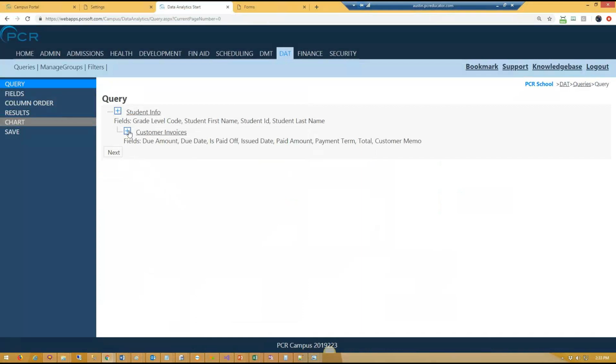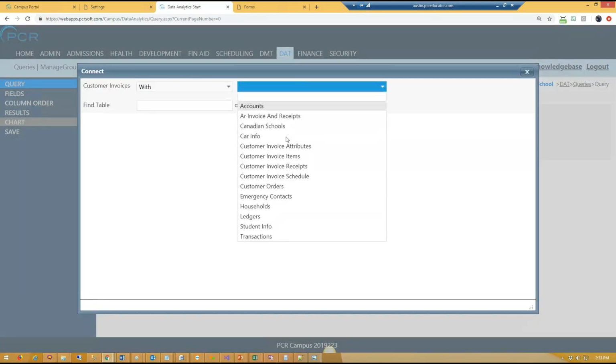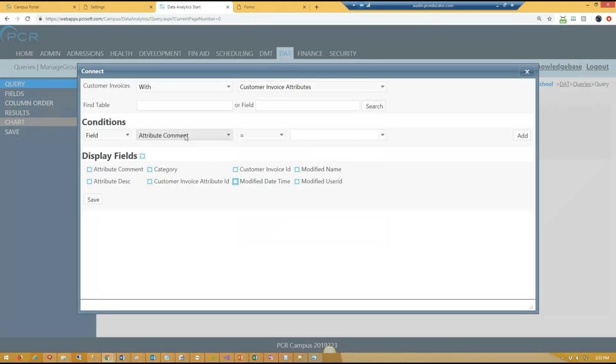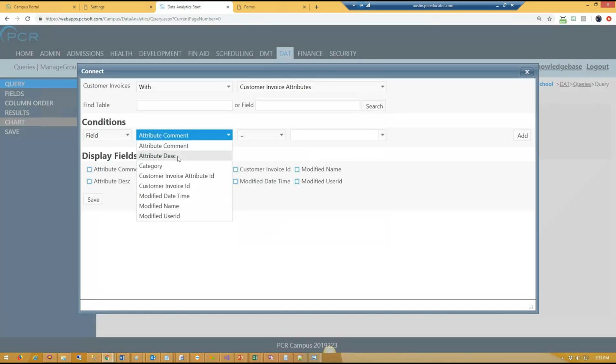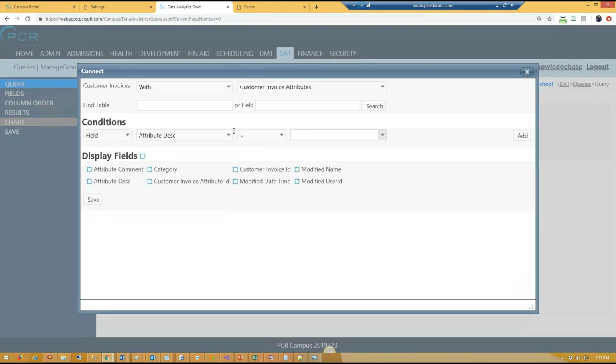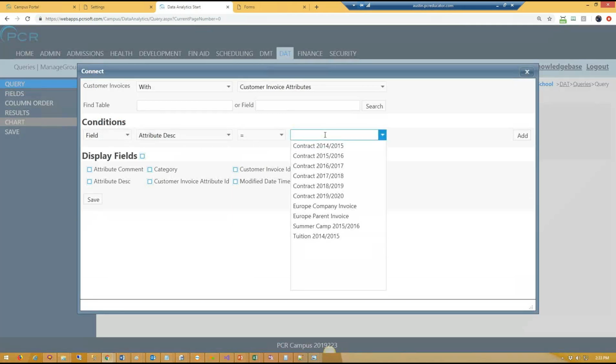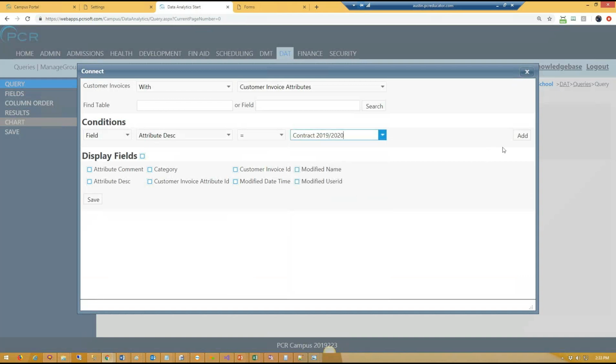So I'll go ahead and click the plus on the customer invoices table, and I should be able to pick customer invoice attributes. And then I can put a condition here that says that I want the attribute to be contract 1920. And I'll click add.